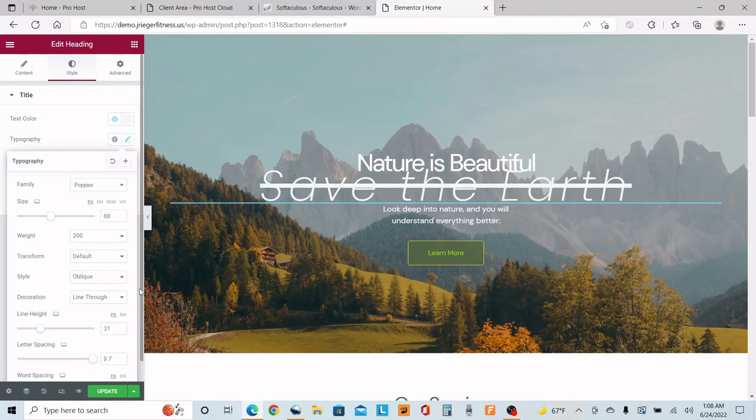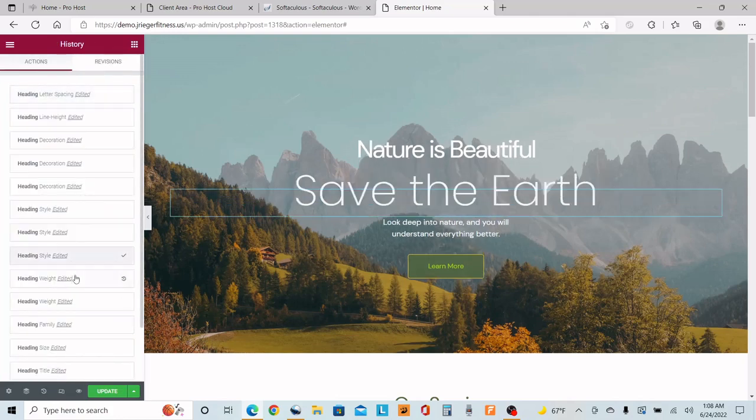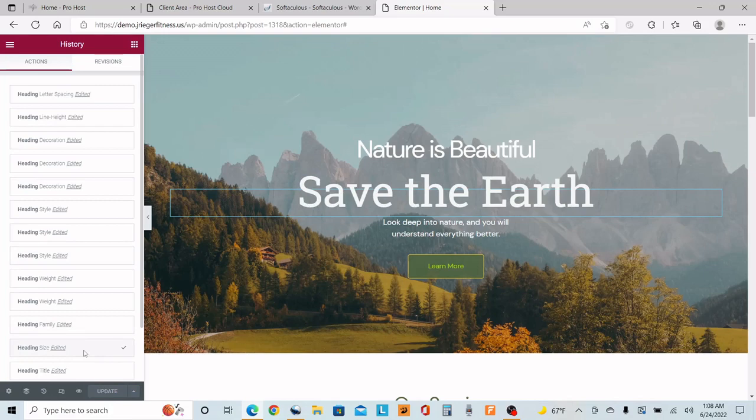And once again, hey, if you don't like what you do, then just go in here into the history, go back, and go back down and change it to there, change it to there, change it there. Then you're right back where you began. So, that's how you can change the font.